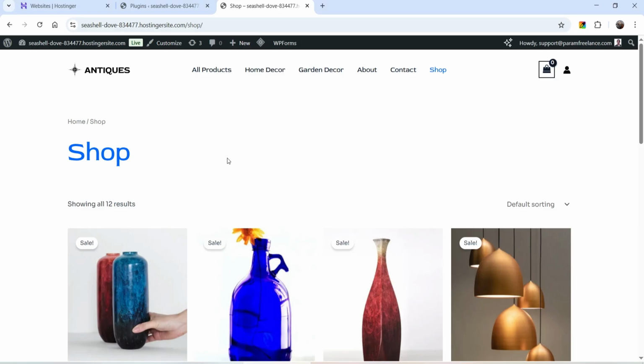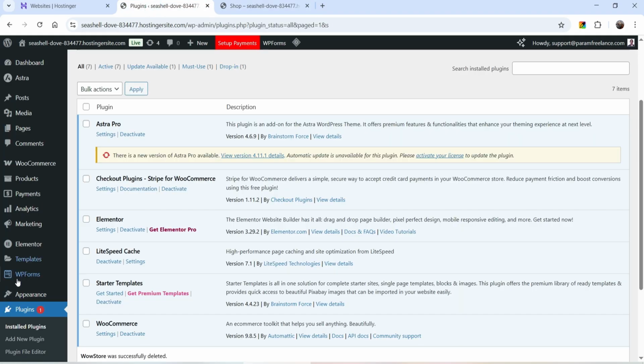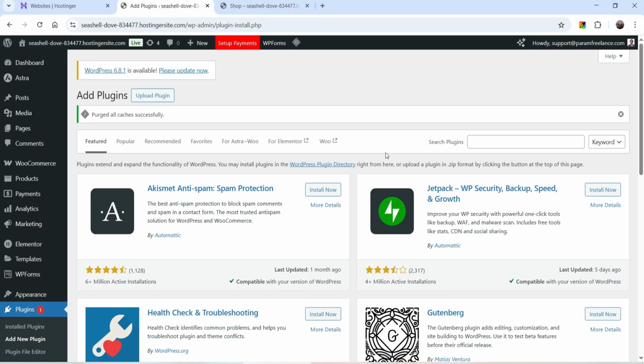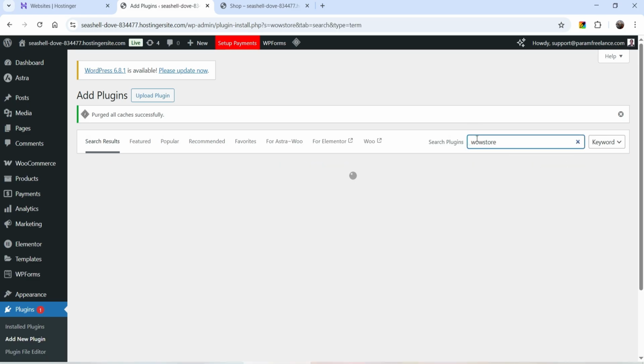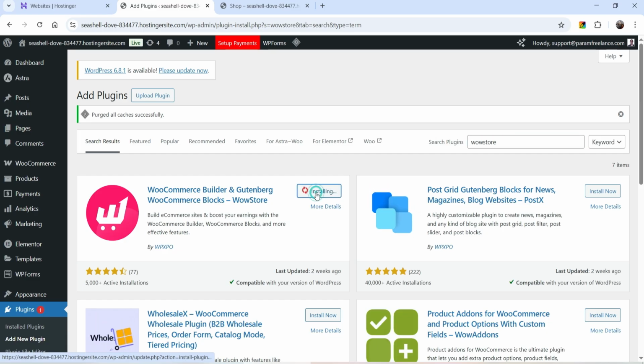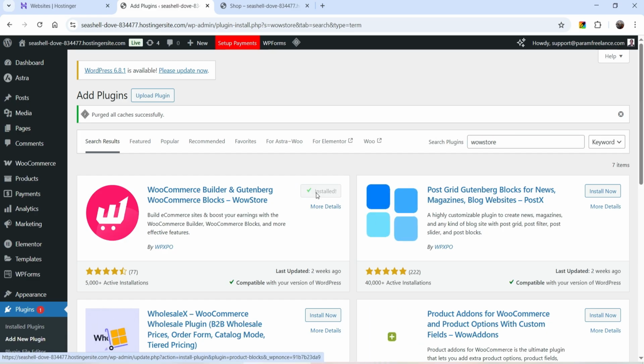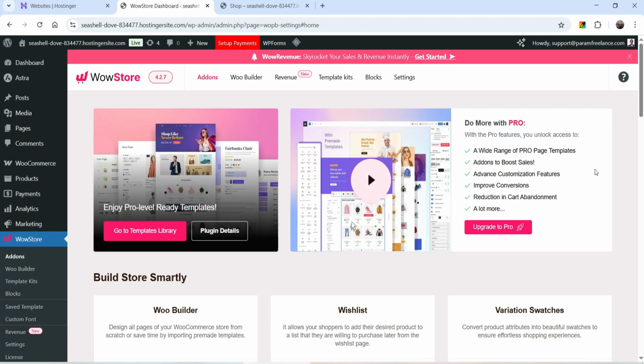So let's go to the dashboard of the WordPress website. This is a demo WooCommerce website, and on this website I'm using the free Astra theme. So let's go to dashboard and go to plugins, click on add new plugin, and here search for WowStore. This is the plugin. Click on install now and click on activate. The plugin is installed and it is activated.